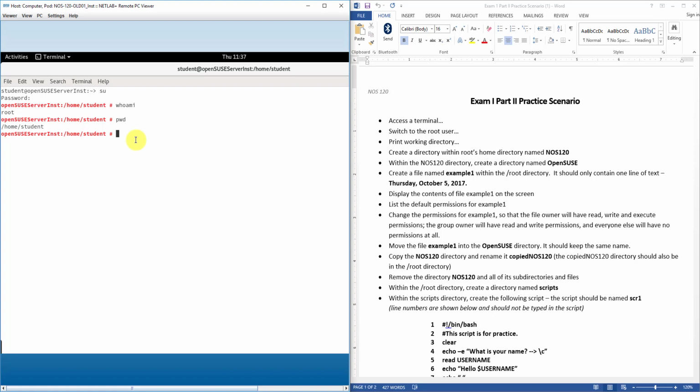The first thing it says is to create a directory within root's home directory named NOS120. Now, there's a couple steps to that. Sounds simple enough, and it is, but you got to make sure that you do this correctly. Create a directory within root's home directory. Well, where in the world is that? Root's home directory is just /root. So I got to get there first.